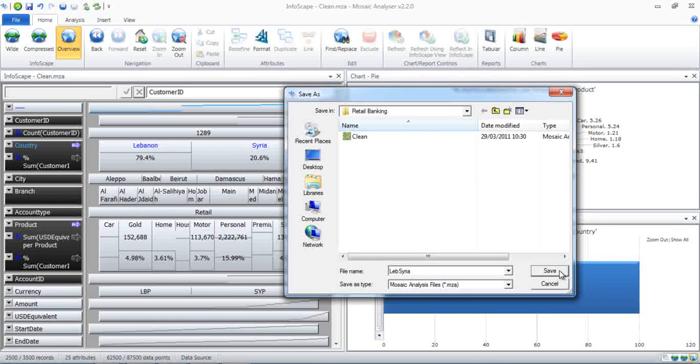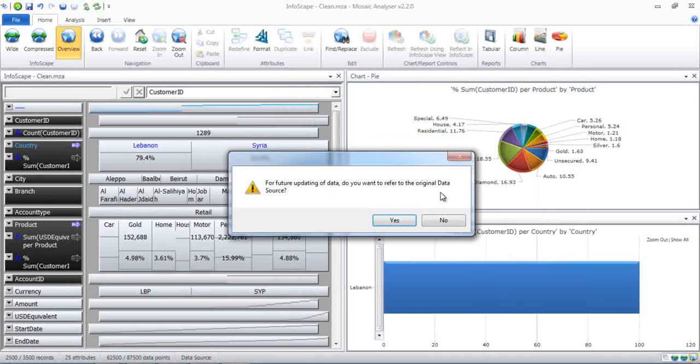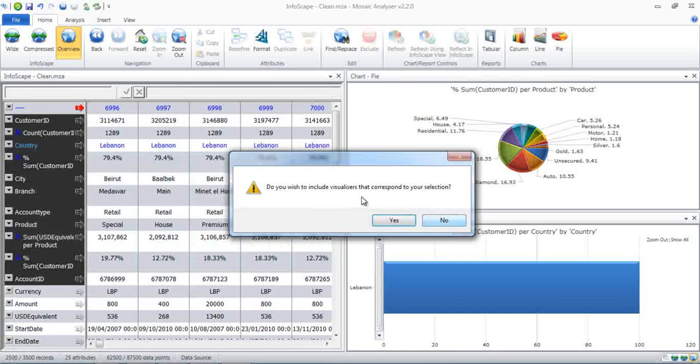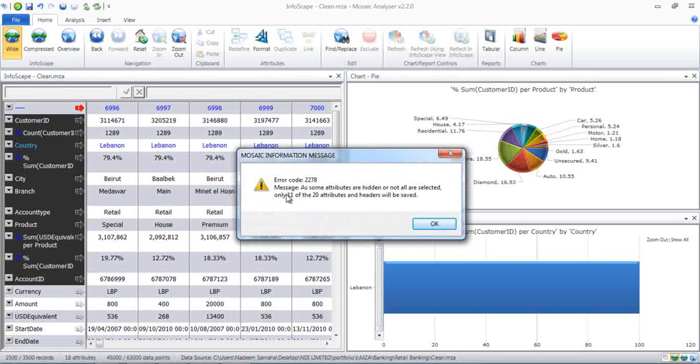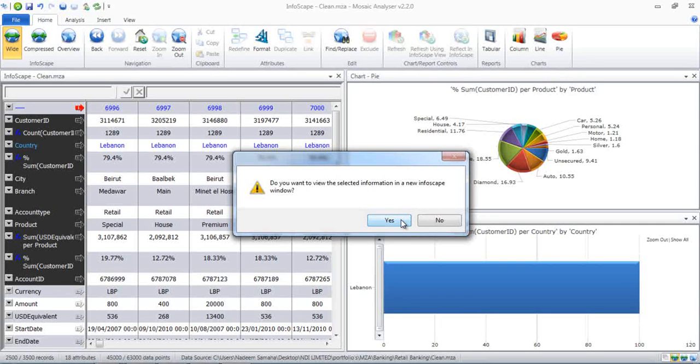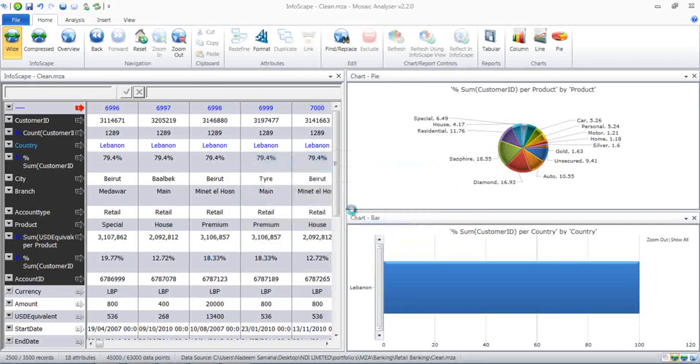Save it. And now I get asked a few questions. So for future updating, do I want to refer to original data source? I say no. Do I wish to include the visualizers? Yes. This is telling me that I haven't chosen all the attributes. That's okay. And now I want to see it in a new Infoscape window. So yes.